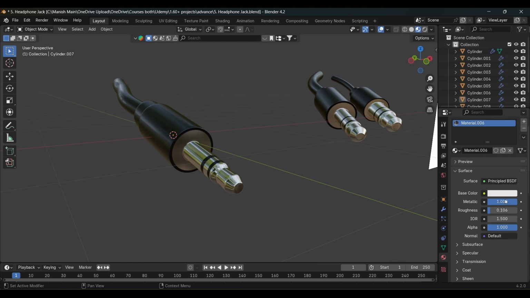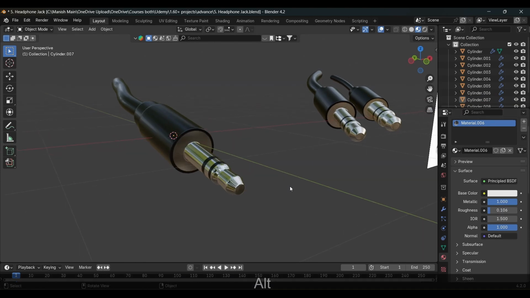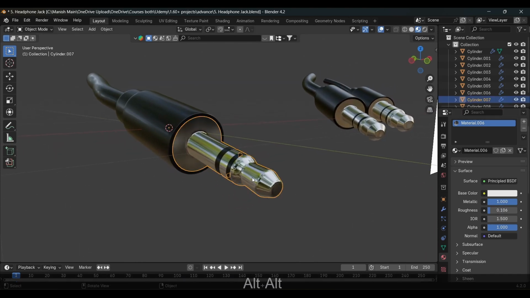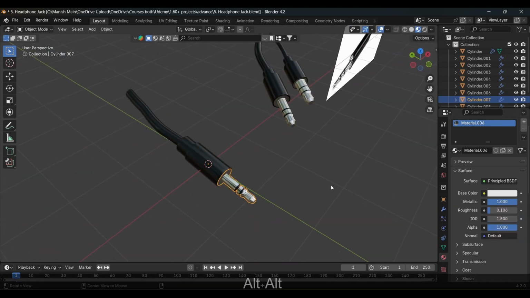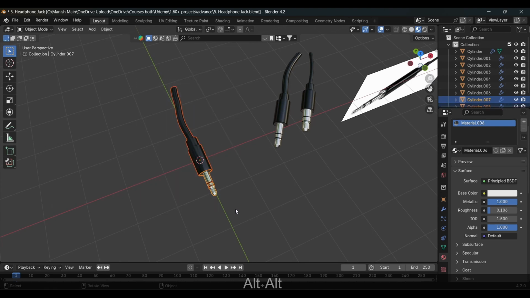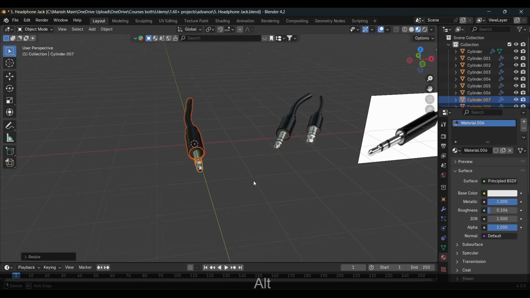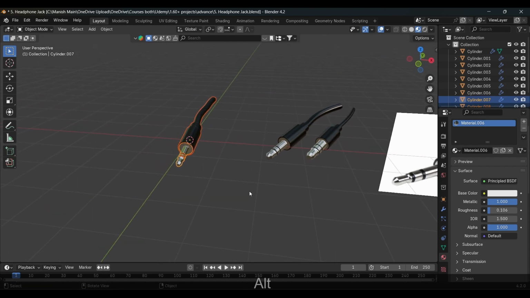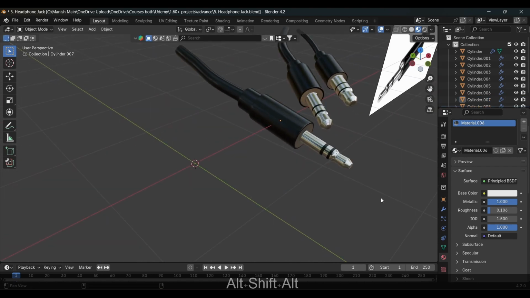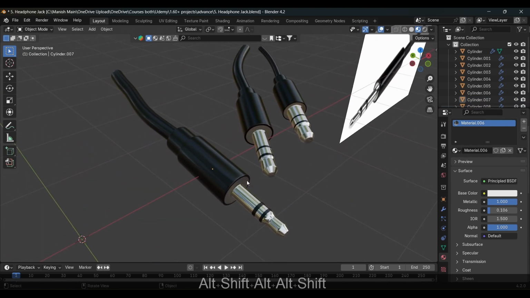So you can copy this setting. So this is the basic setting of giving a metallic texture. So metallic should be one, the one means 100%, and 0.1 is the roughness. So we successfully made our headphone jack. Select this and press S to scale it. So we successfully made it. So select this and press G and X. So this is the basic texturing of the material.